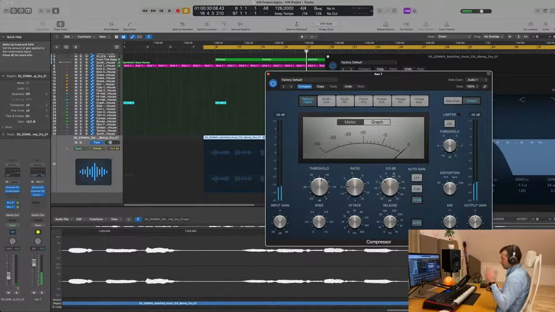So you can hear when the vocal release is there, what I'm doing is I'm putting the release as long as possible so it will slowly start opening.